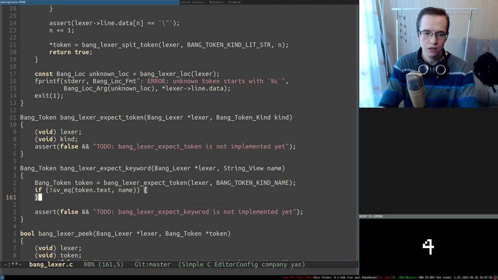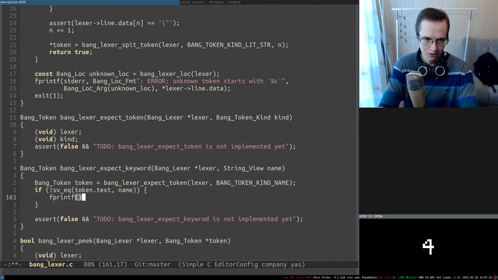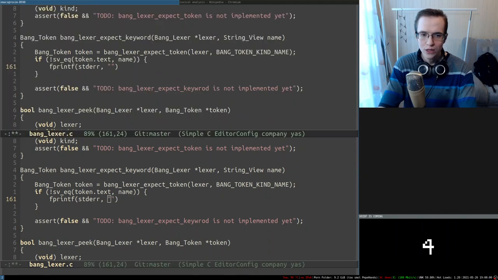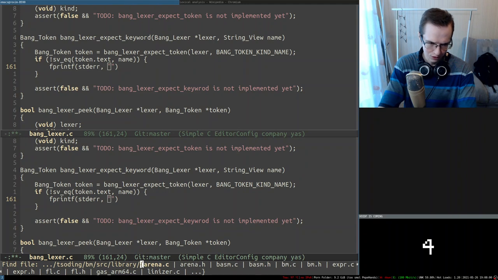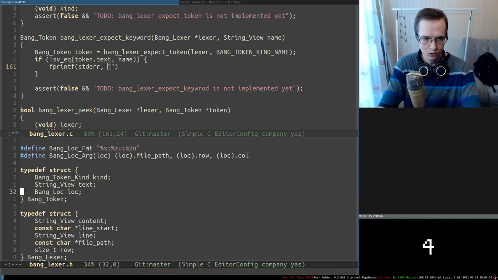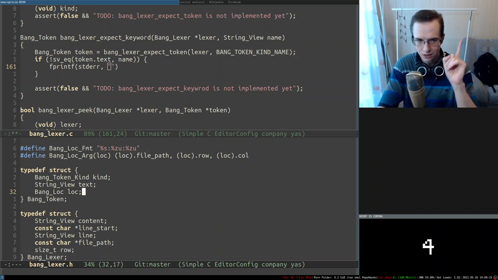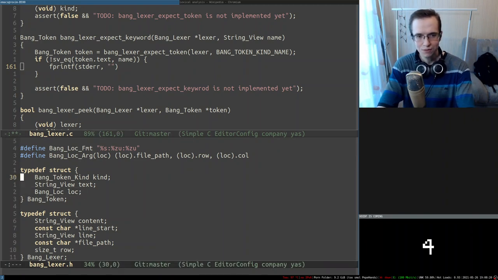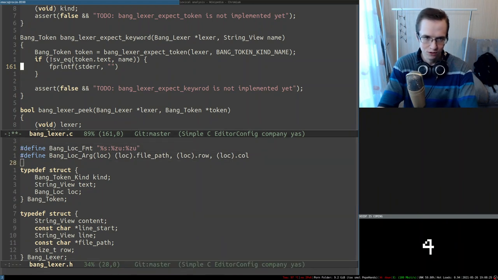We have to crash. How are we gonna crash? We're gonna print an error to standard error output. So we know the location of the token. If we take a look at the lexer.h, inside of the token, here it is, we have a BANG location, and BANG location consists of the file path, row and column, and it also has a special formatting for printf macros. So this is how we're going to use them.